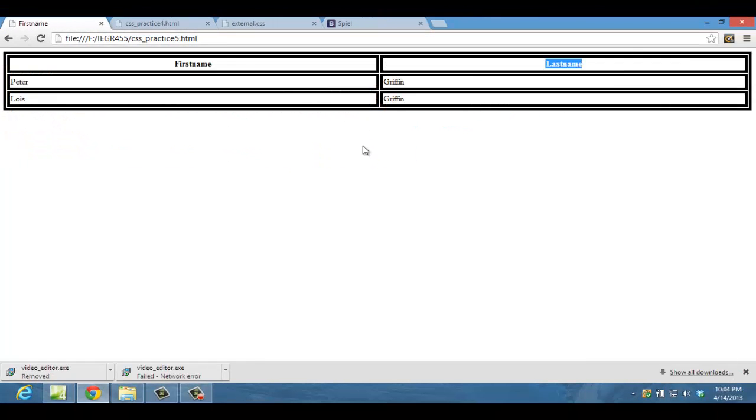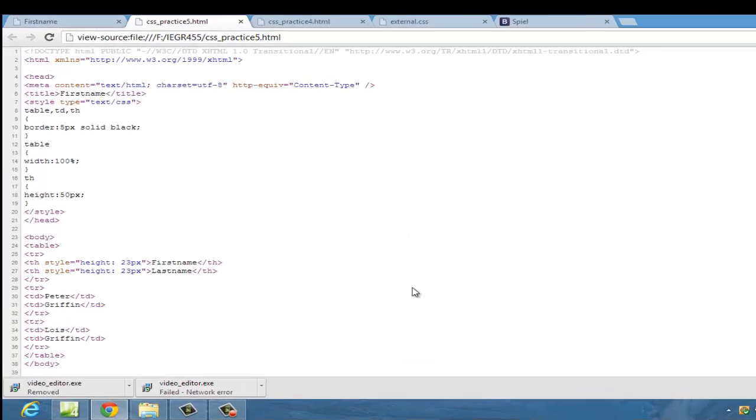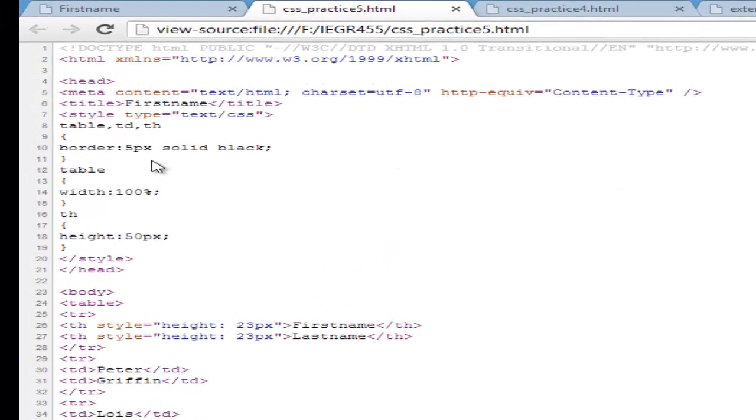And in this last practice, I just wanted to mess around with some tables and see how I can manipulate them using CSS styles and make them look neat. When we take a look at this source page, we can manipulate the size of the borders of the table, the width of the table, the height of the table, etc., using CSS style sheets, which is pretty cool as well.